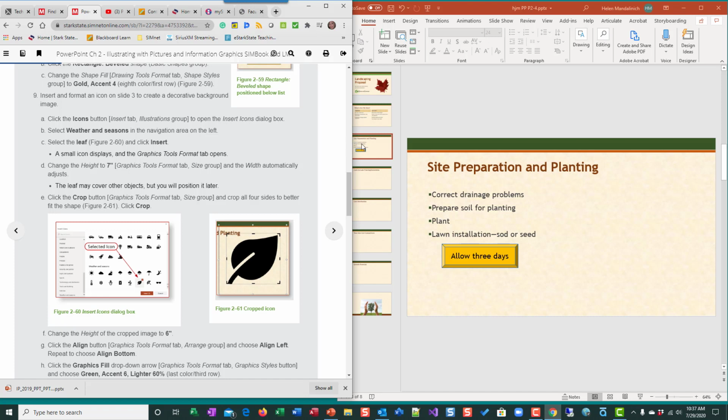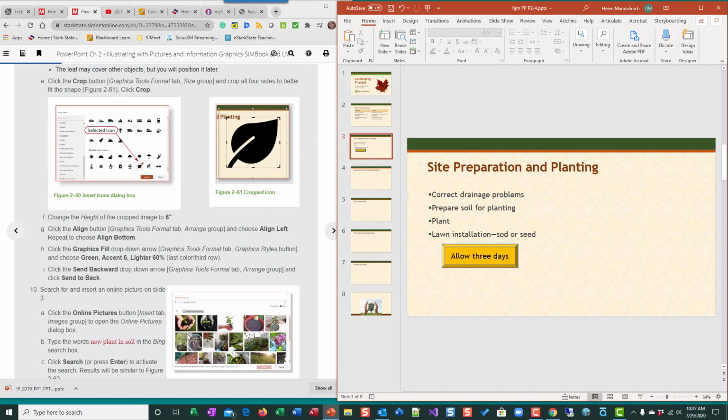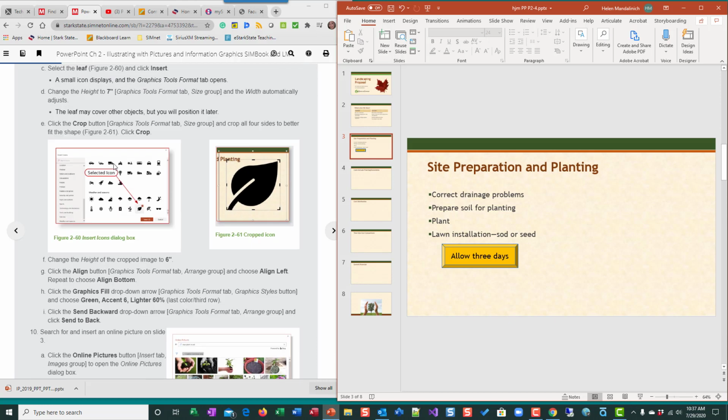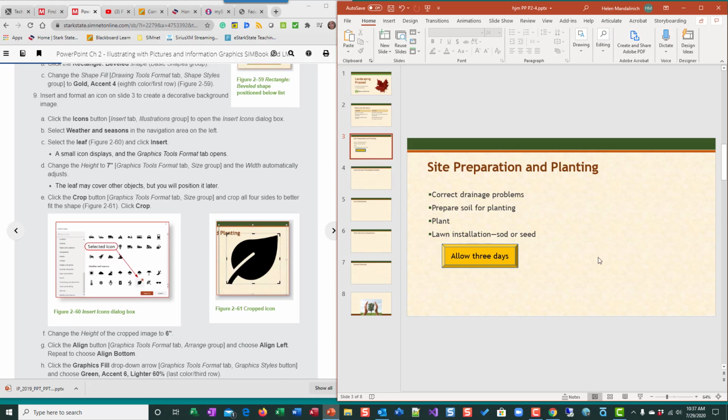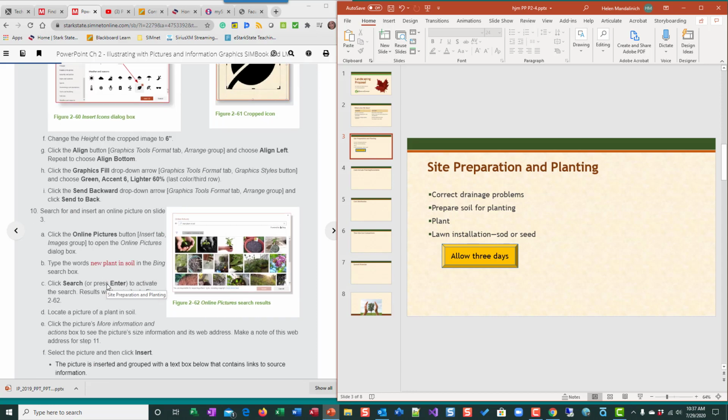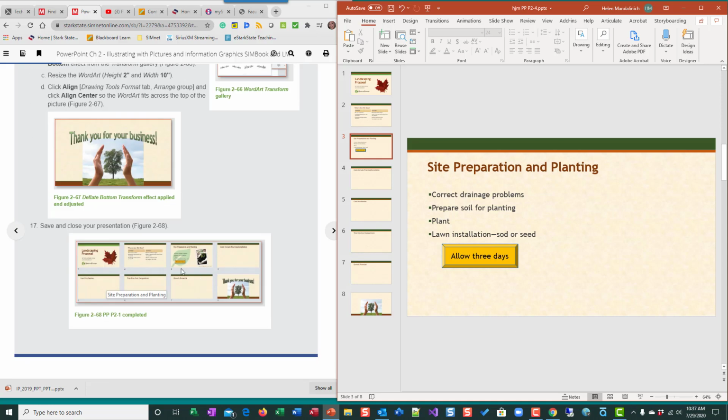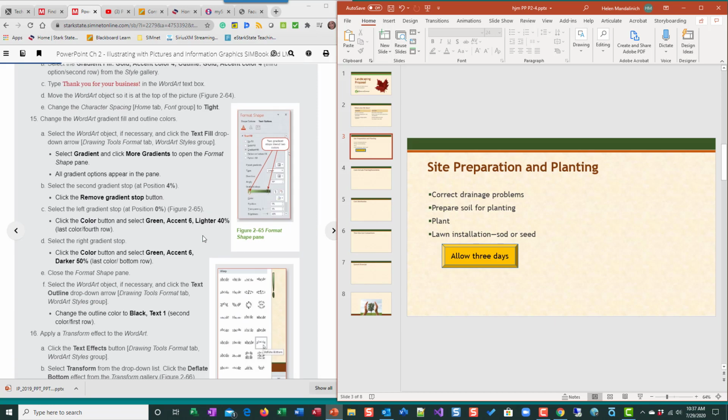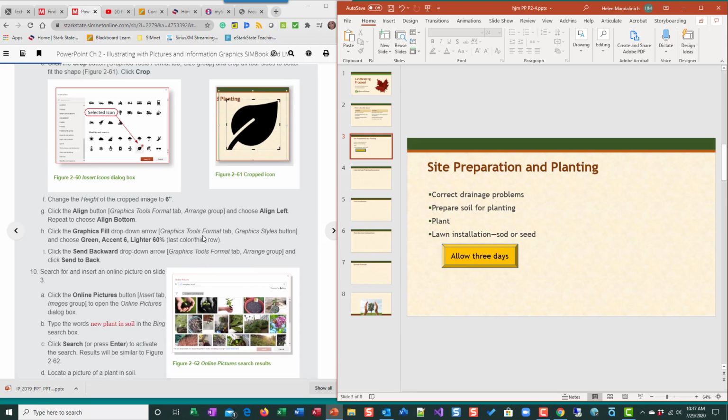In Step 9, we're going to put an icon in here of this leaf. Let me show you the answer here. We're going to end up with this leaf behind this text here. So let's go ahead and see how we can do that.